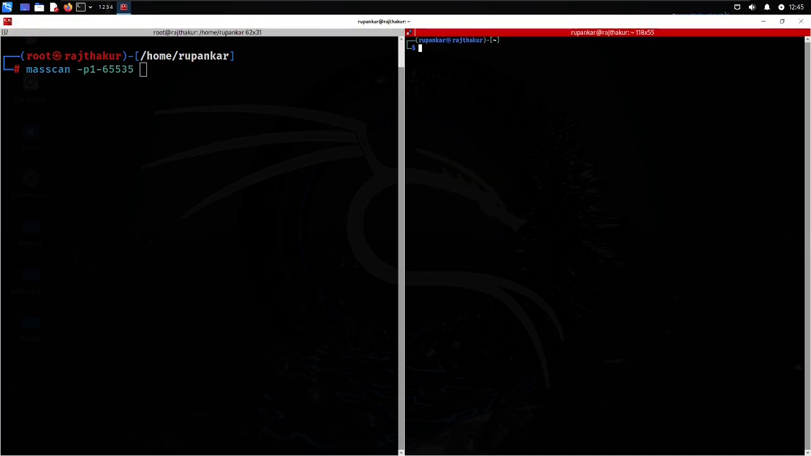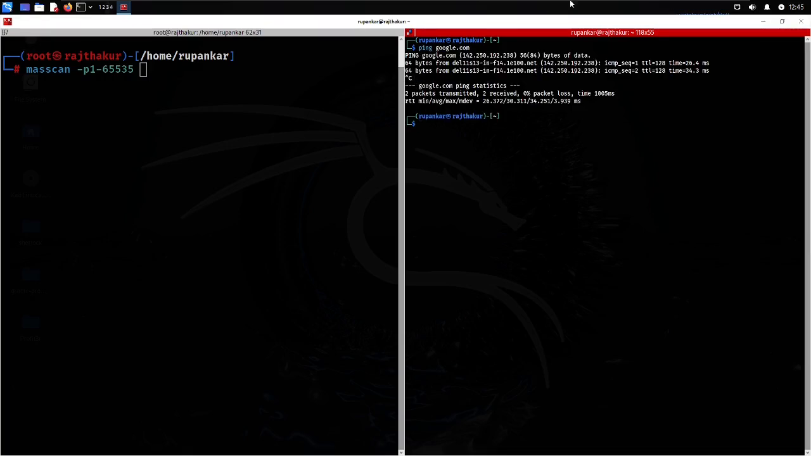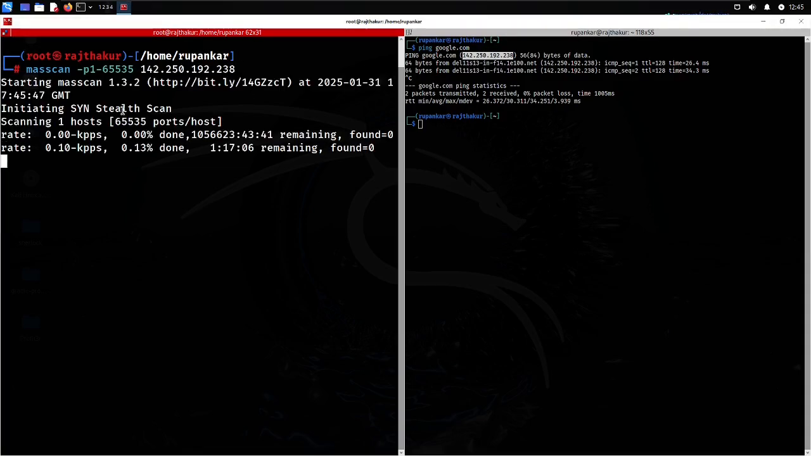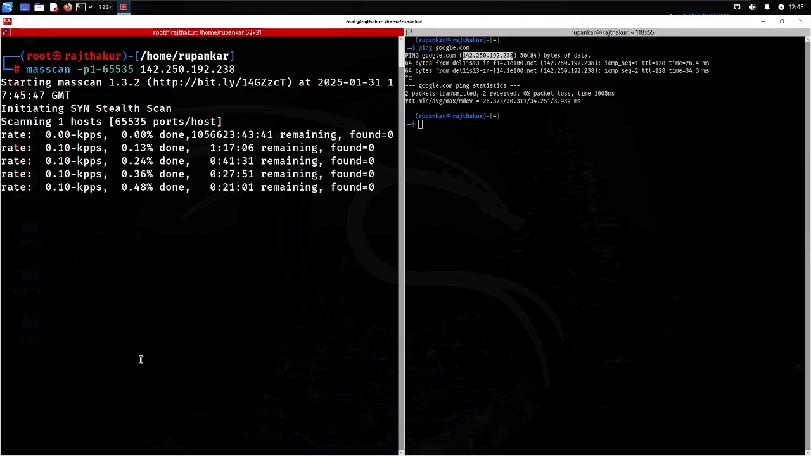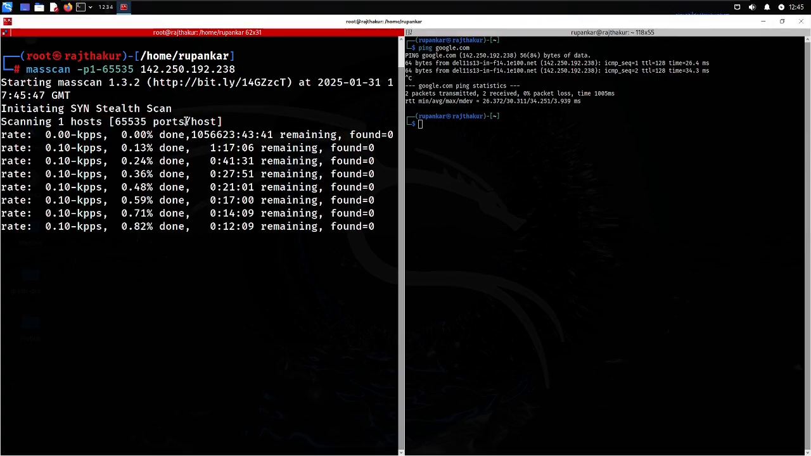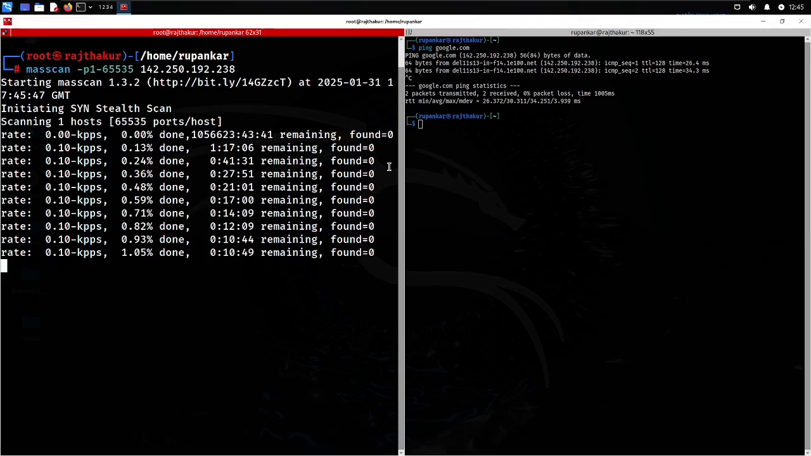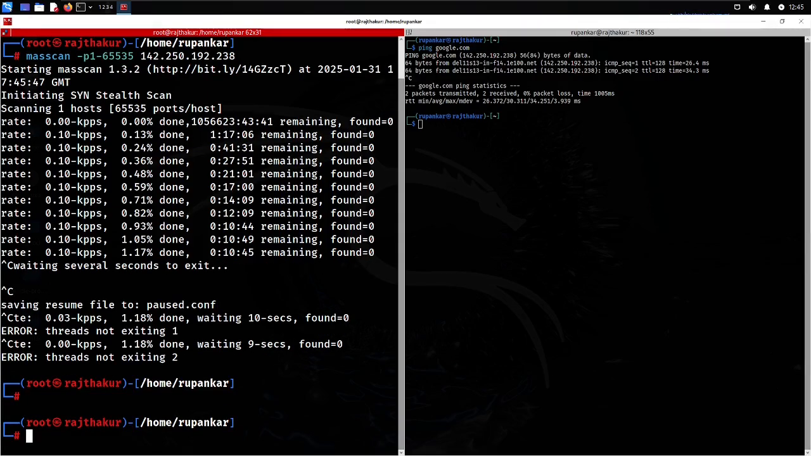I need to write that IP because my favorite target is Google, and I always miss this IP. But here it is. Let me copy and scan this. So you can scan a range of IPs and a range of ports. Right now I'm trying to scan all the ports of one host, and that's how it will give you the result. I'm just exiting from here.